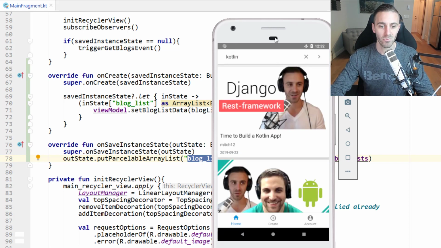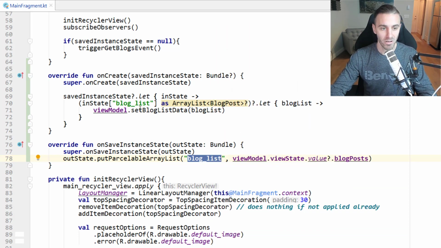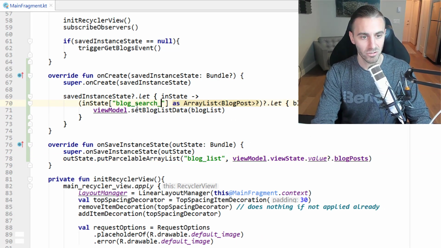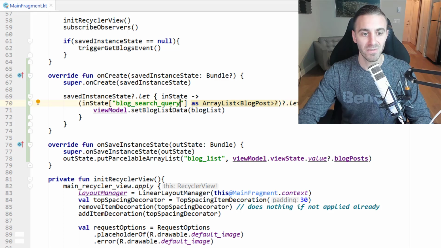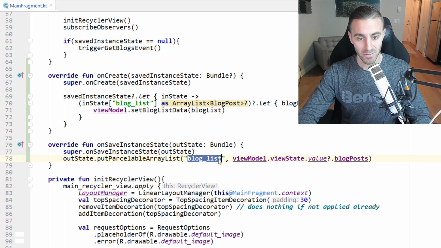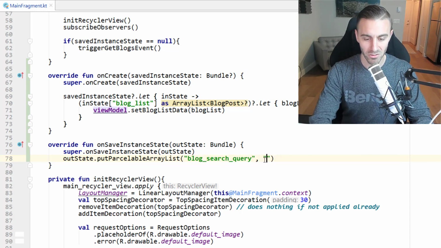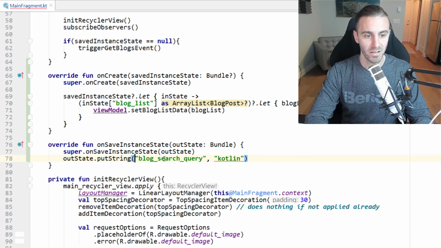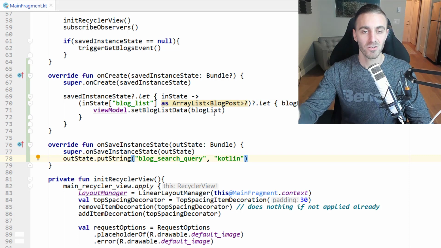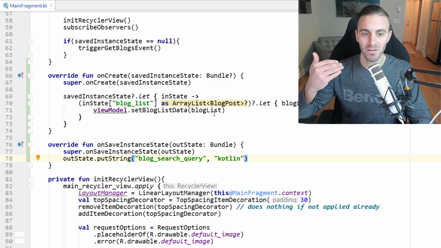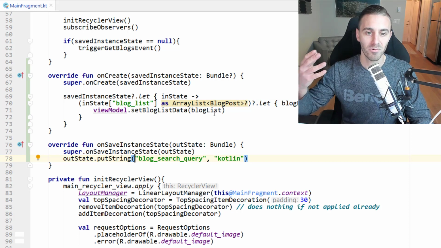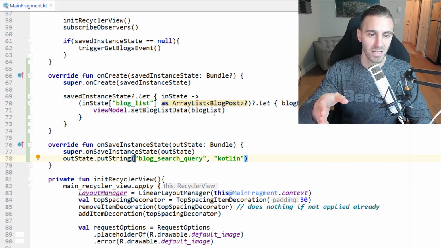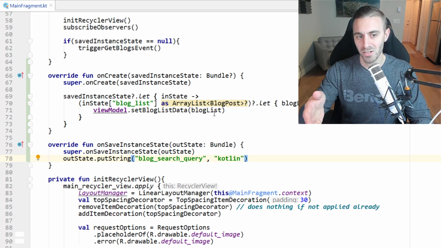So in that scenario, in a real app, what you would do is save the search query. I would do like a blog search query, and I would save that as a string, whatever that search query was, if it was Kotlin. Then obviously this would be put string, and in the onCreate function I would read the search query and then query the cache immediately. That way the recycler view would be showing exactly what they were seeing, and I didn't do what the documentation says not to do, and I didn't store a big list of data to the bundle.